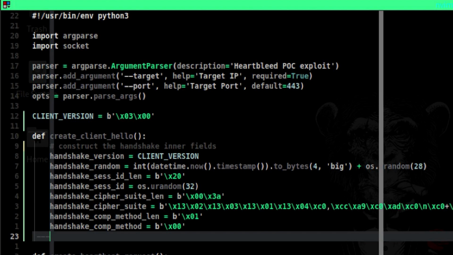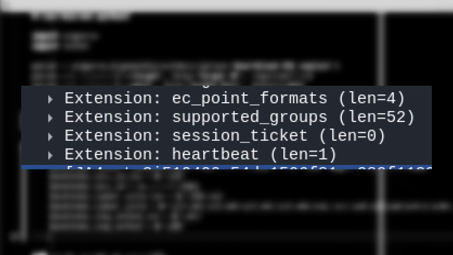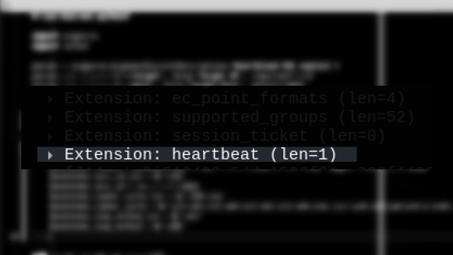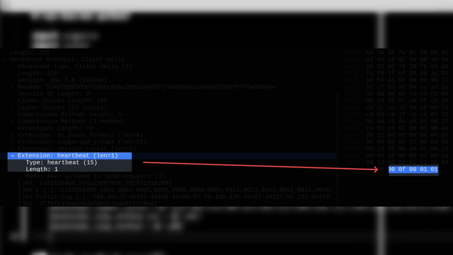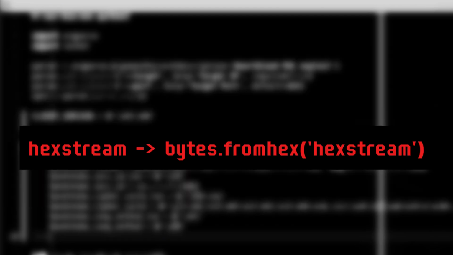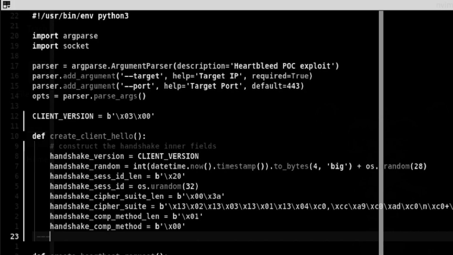The last fields for the handshake protocol will be the extensions. For my testing, the exploit works even though I remove other extensions. But I needed to keep one, which is the heartbeat extension, which makes sense because we are sending a heartbeat response. That means we can just copy this also from a sample packet capture. This is how it looks like in Wireshark. We will just use the same process of copying it as a hex stream and converting it into a bytes object.